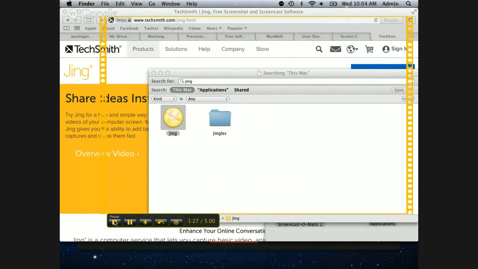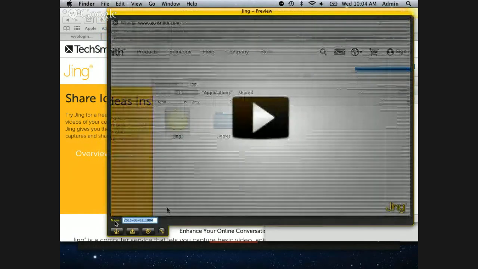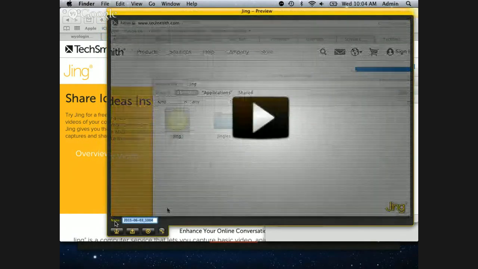Once I'm finished, I can simply click finish. And then I'm going to see my menu change a little bit. Now I have these funny little arrows in the bottom right-hand corner that are asking me where I want to save this video. I can rename it, and then where do I want to put it?